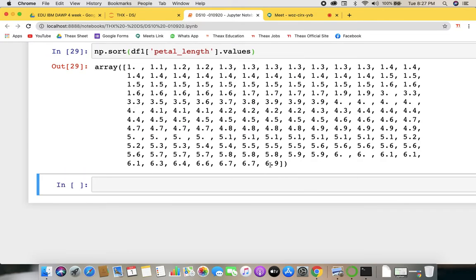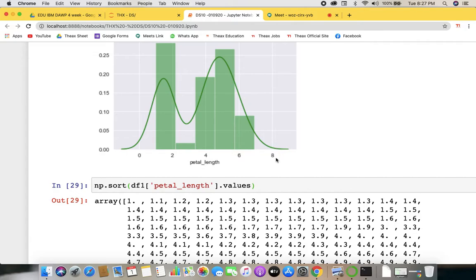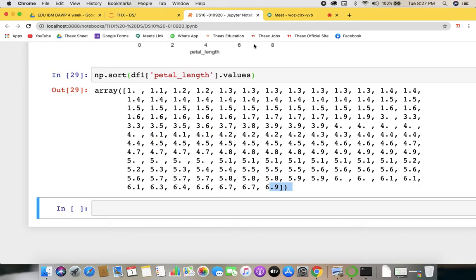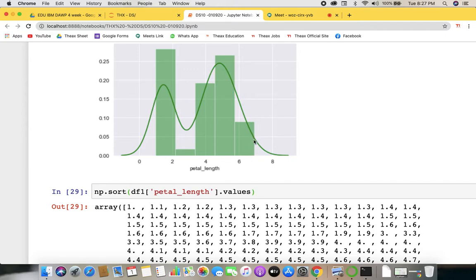Yeah, so it's ending in 6.9. Okay, so that's the difference. It's ending in 6.9. Okay, and that's how you set up your graphics. And this is just a KDE. I'll be discussing what KDE is. That is kernel density estimates.